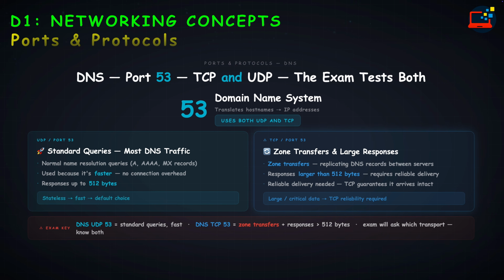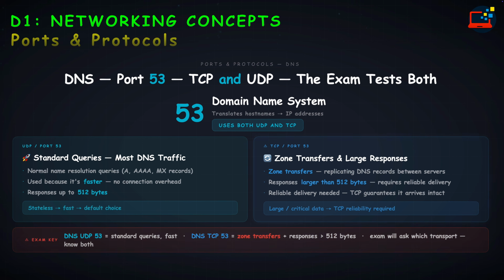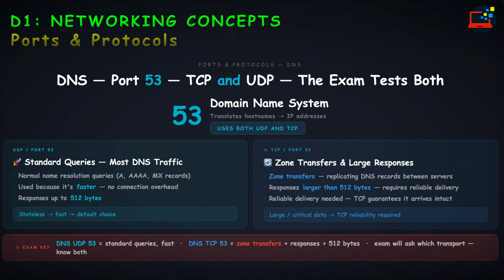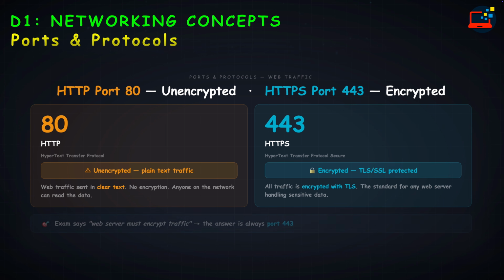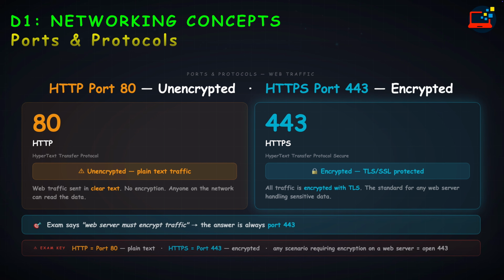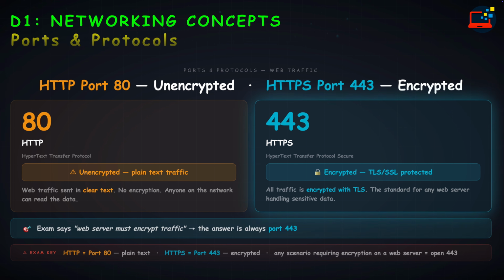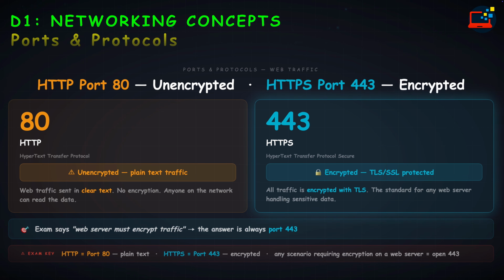DNS, Domain Name System, uses port 53 on both TCP and UDP. UDP handles standard queries because it is faster. TCP handles zone transfers between DNS servers and responses larger than 512 bytes. The exam expects you to know both. HTTP uses port 80. HTTPS uses port 443. If you see a scenario involving a web server that must encrypt traffic, port 443 is the answer.